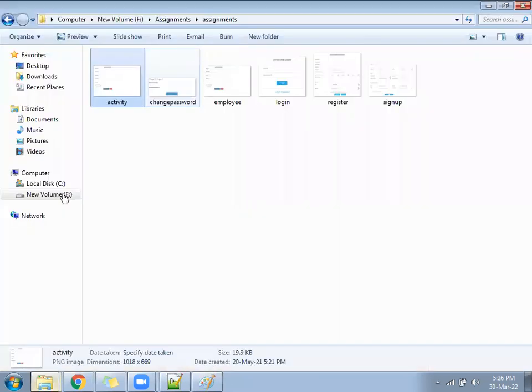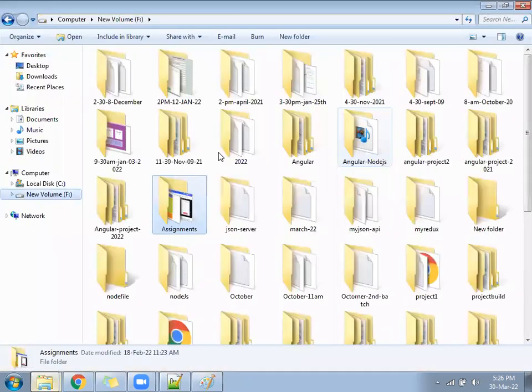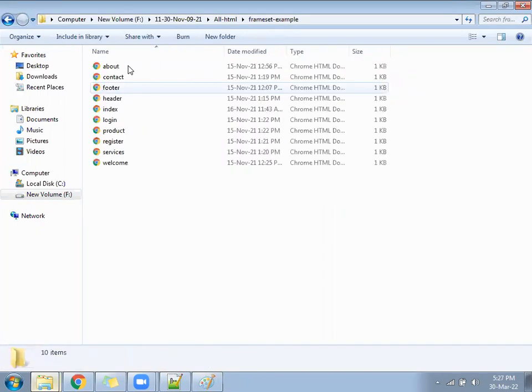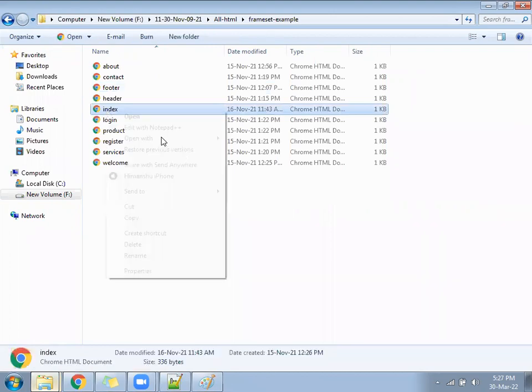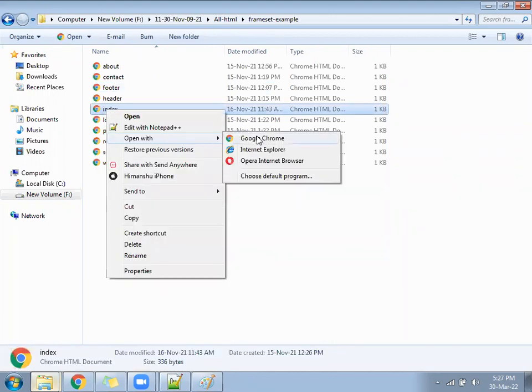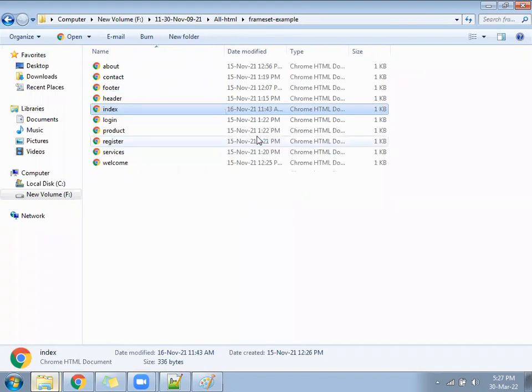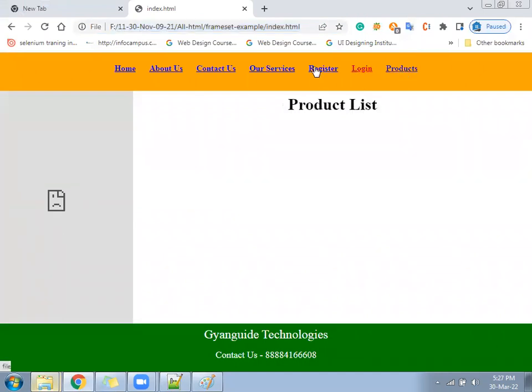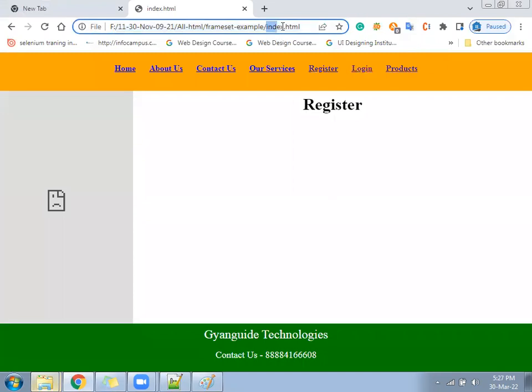Let me show you some examples from previous batches. Let me go here, HTML all examples. Index may be the main page. Let me play the index page first. See, this is one page. The left page is not coming here. Now, when I click here, you can see carefully what the URL is.